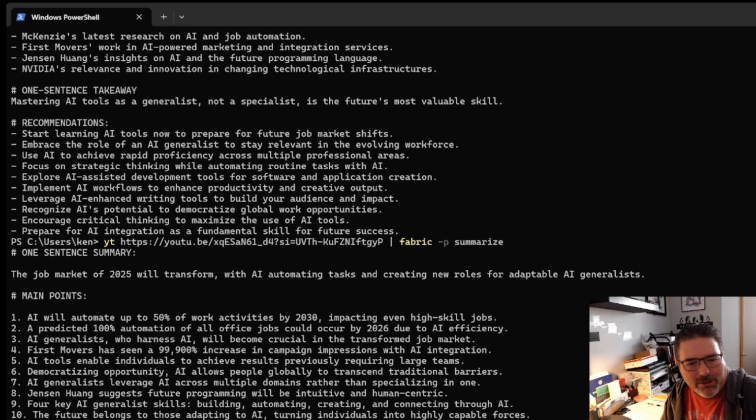Automation by AI is not limited to low-skill jobs, but will extend to professionals like law and medicine. AI is creating a new category of employment that emphasizes adaptability and generalist skills.